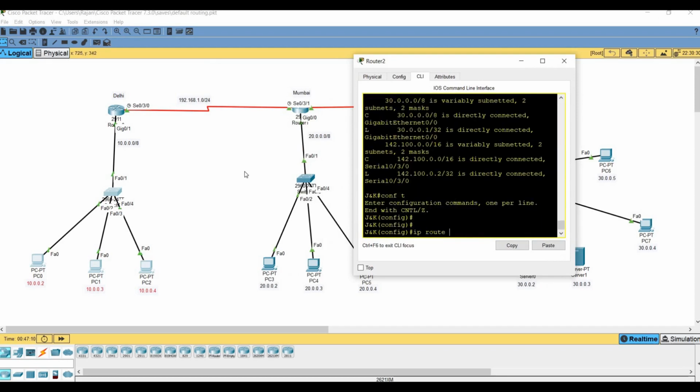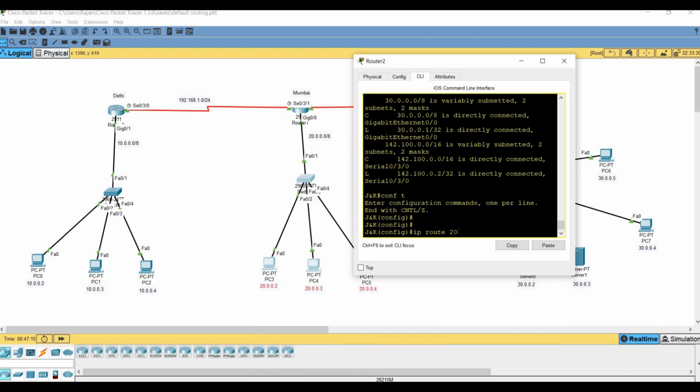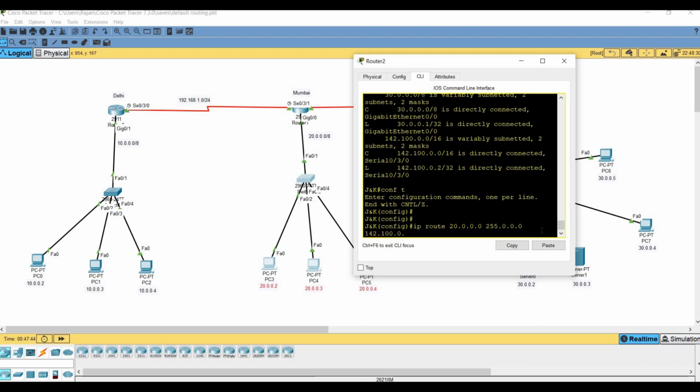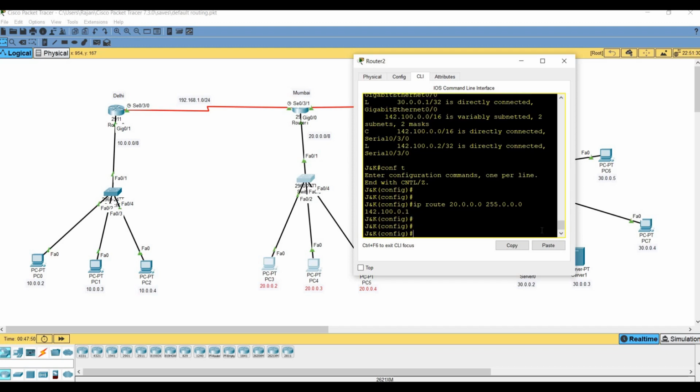So what is the IP for this network? For this network, the IP is 20.0.0.0. Subnet mask is 255.0.0.0, and the next hop. The next hop will be this interface, serial 0/3/1. So you can add this interface name, or you can assign the IP. Both are working. 142.100.0.1. Enter.